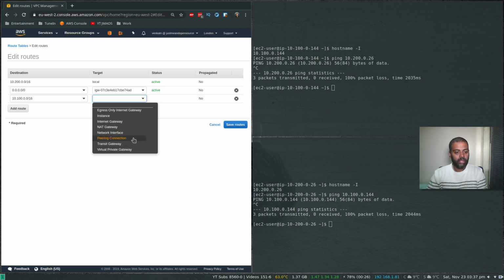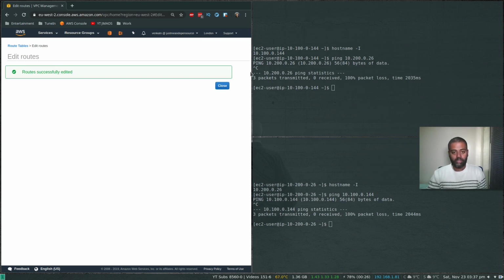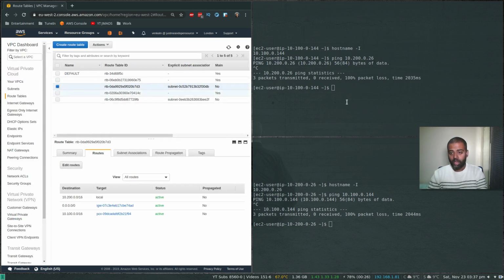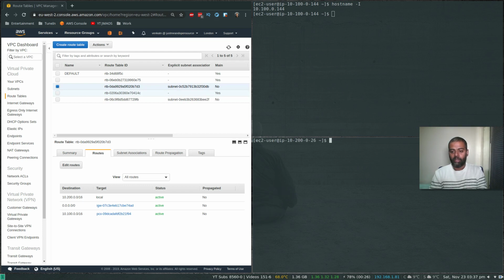10.100.0.0/16, go through the peering connection, PCX, save routes. Okay, so we are done. So now, what do you think? Should we be able to ping each other? Let's verify. Hostname -i, okay.